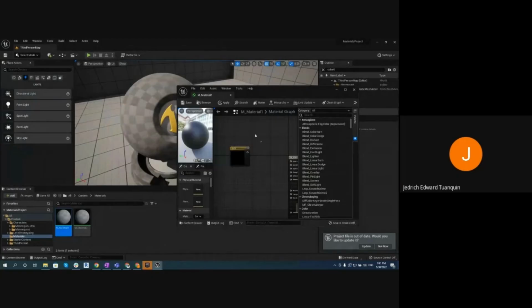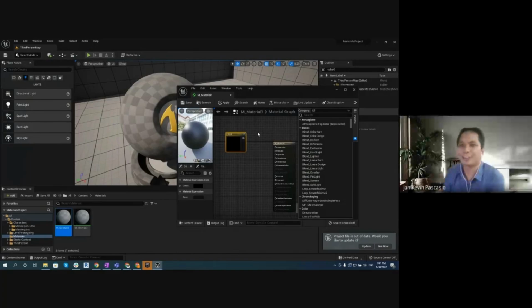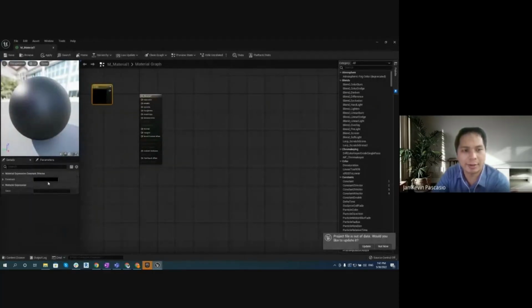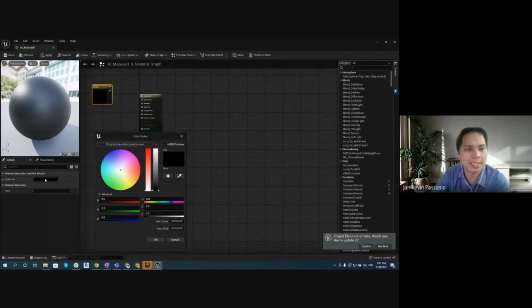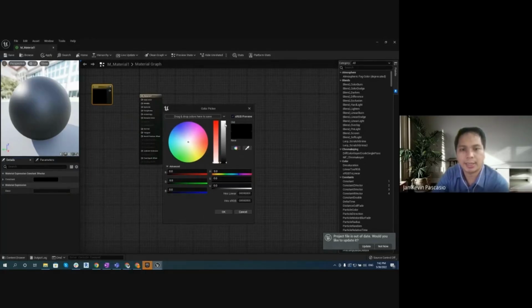Why Constant3? Unreal uses R, G, and B for the color: red, green, and blue. For the Constant3Vector, you can see on the details panel, double click on the color black beside the constant. You'll see a color picker screen.